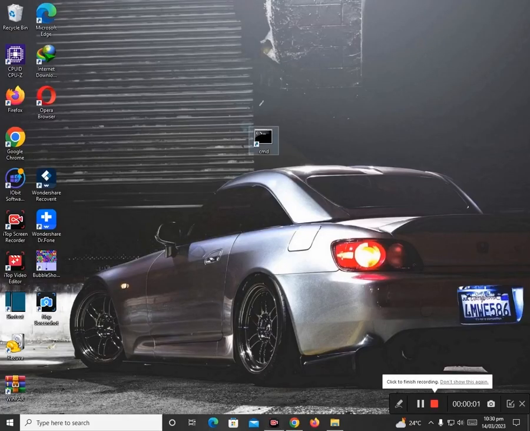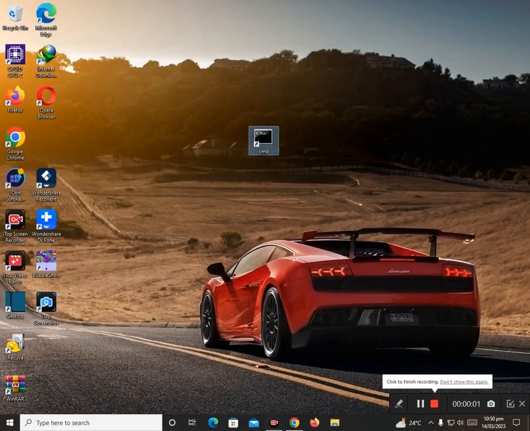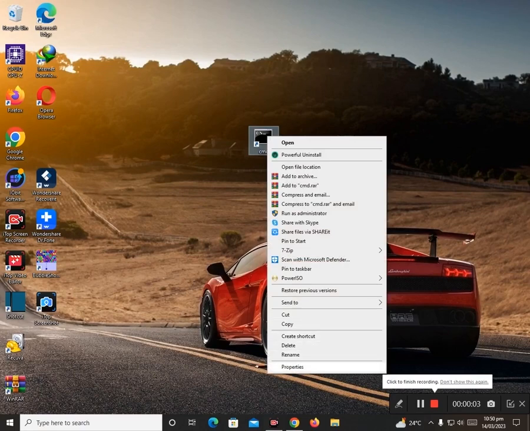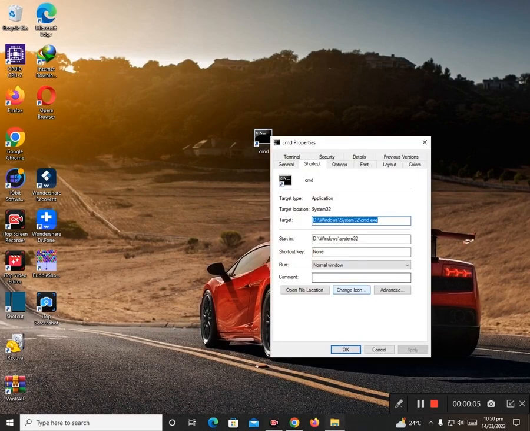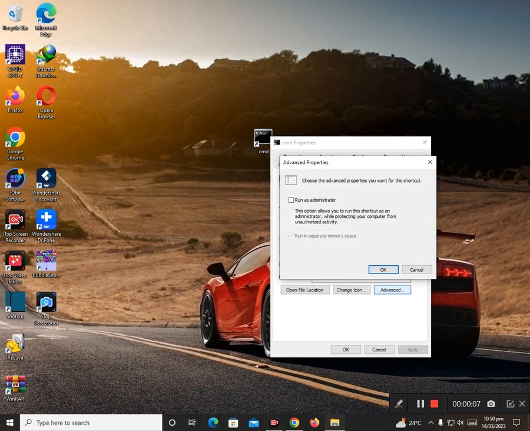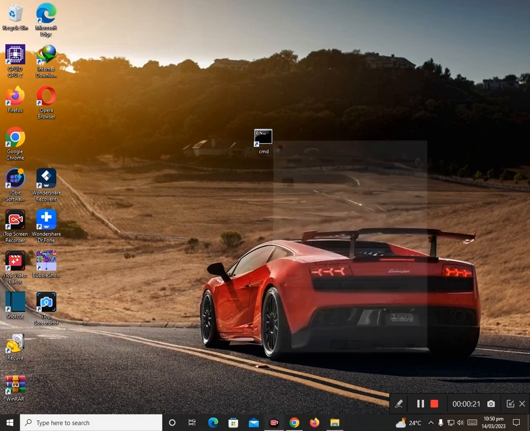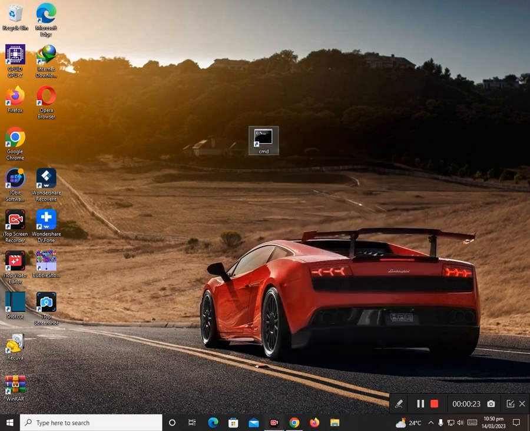A CMD shortcut is created, but this will not open in admin mode. For this purpose we have to do something. Right-click on the created file and choose Properties. Click on Advanced and check this option, Run as Administrator. This option will allow you to run CMD in administrator mode while protecting your PC from unauthorized activities. Click on OK, then Apply again. Click on OK and see how simple it was.